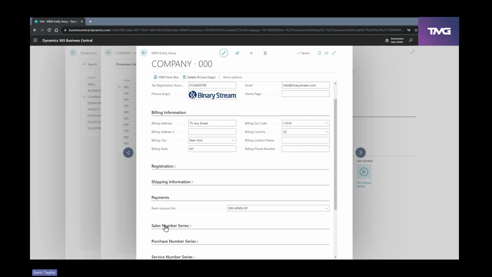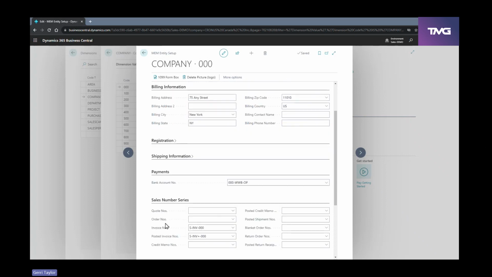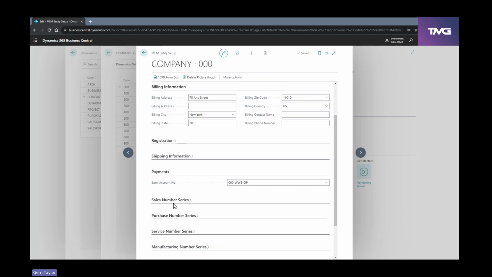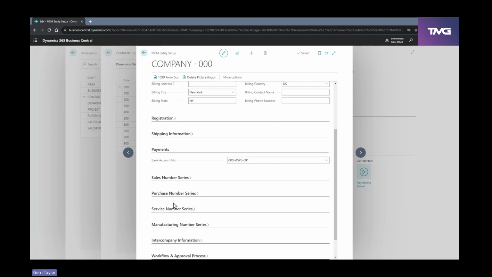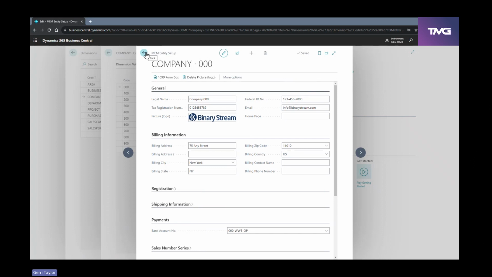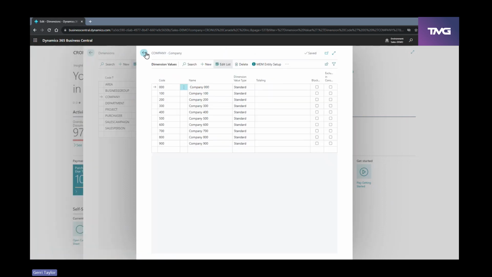You can also have some additional configurations such as number series. Maybe each company is going to have its own unique sales invoice numbers so that they're sequential from entity to entity versus having one shared number. You can set up different numbers for sales, for purchasing, for manufacturing, and so on and so forth. That's how simple it is just to get started to create those entities and manage them all inside of one Business Central instance.